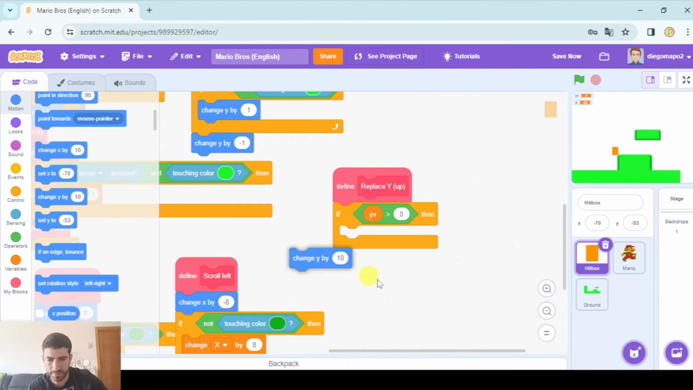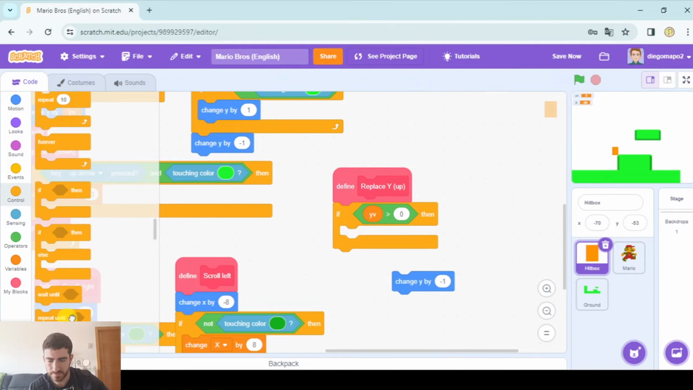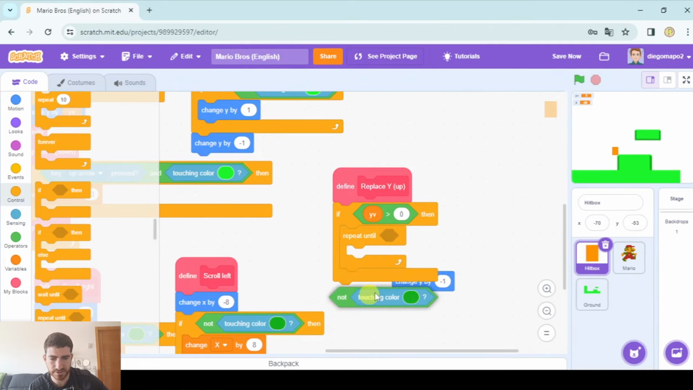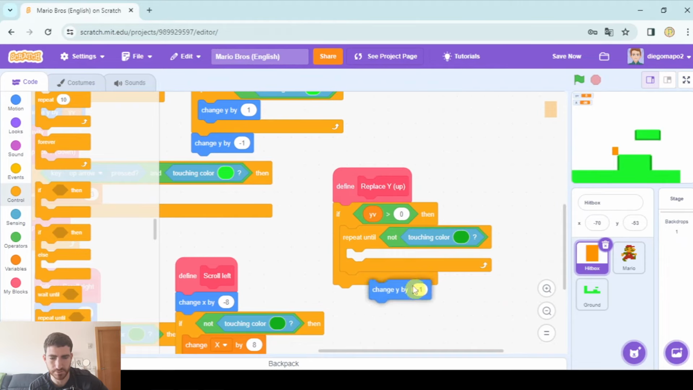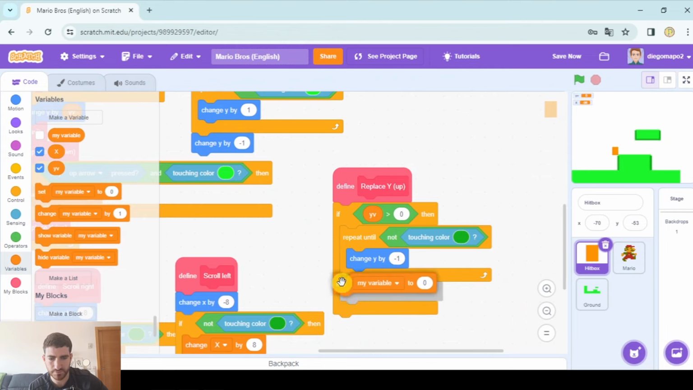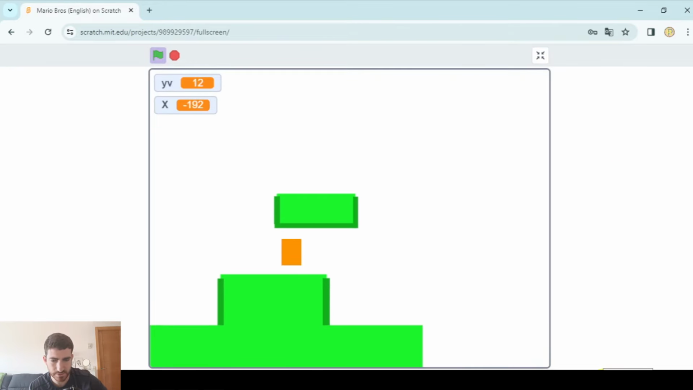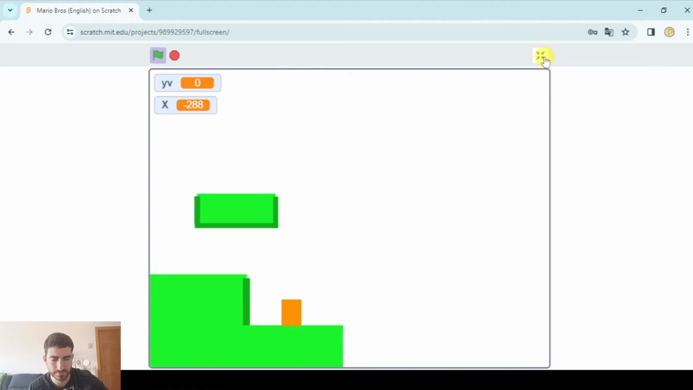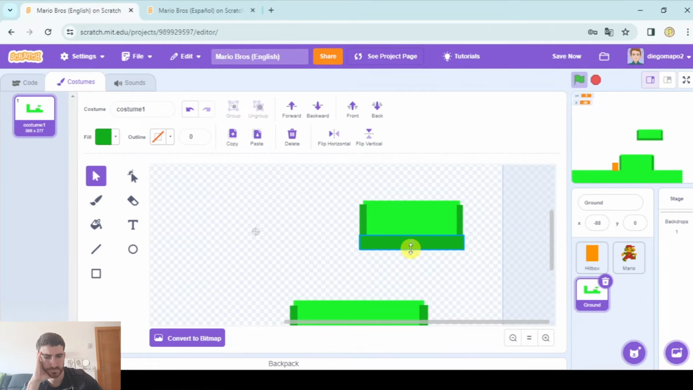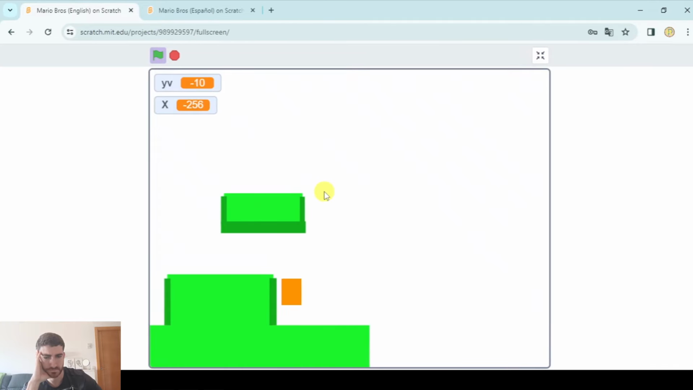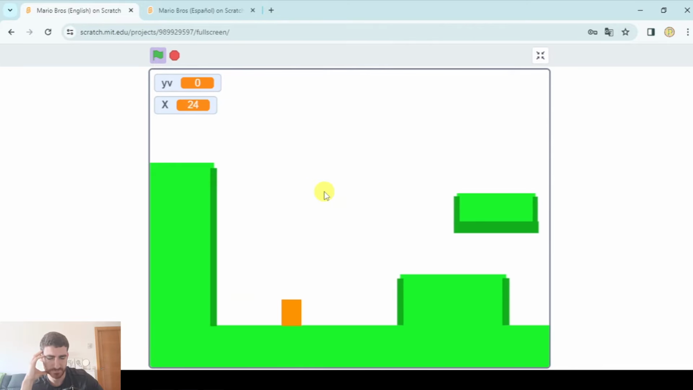So we're going to change Y by a negative number, and we're going to repeat this until we are not touching the dark green color anymore. And also we're going to set Y velocity to 0. And that's all. If there are no mistakes, no errors, oh, there's something wrong. Well, basically the solution was making it a little bit wider.